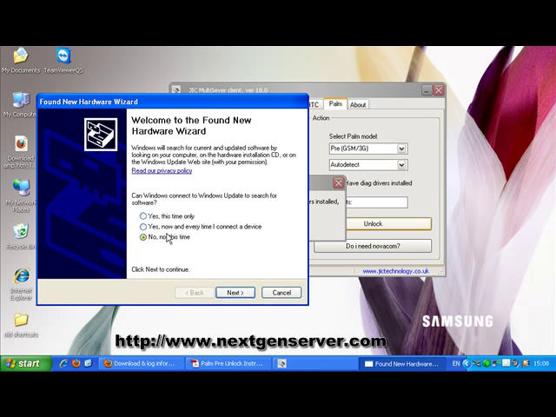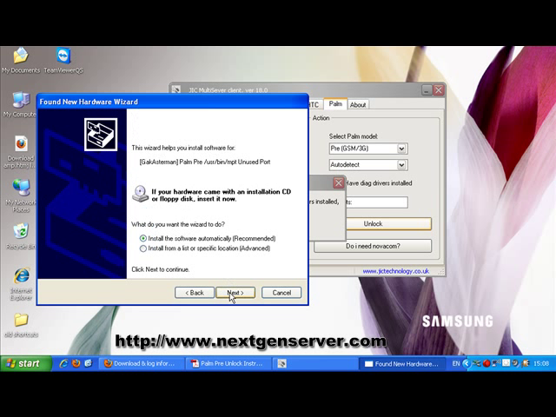At this stage, select no, not at this time. It's basically Windows asking you if it can search for the software itself. We don't want it to do that. We're going to select where the drivers are. So click no, not at this time, and click next. On this screen, we're going to select install from a list or a specific location, because we're going to tell Windows where to look for the drivers for this device. Click next.